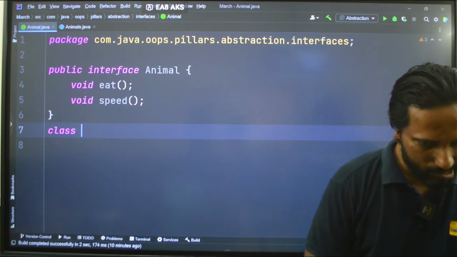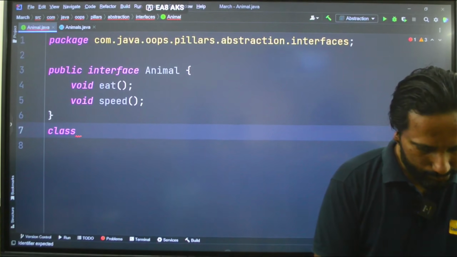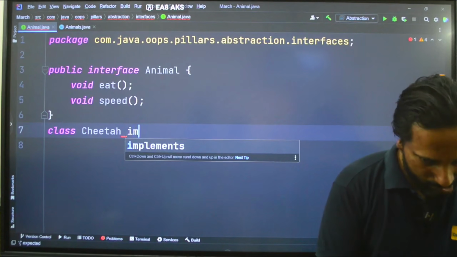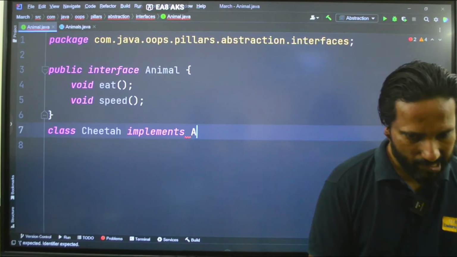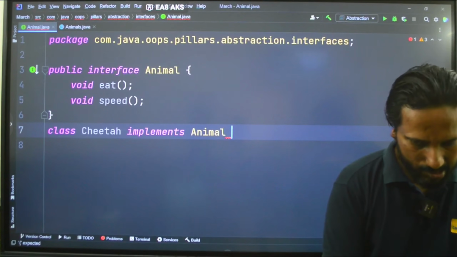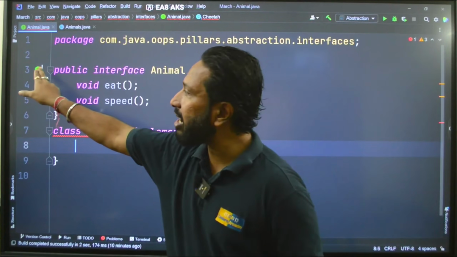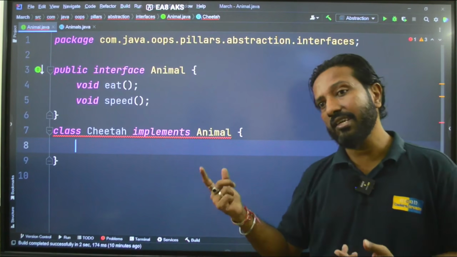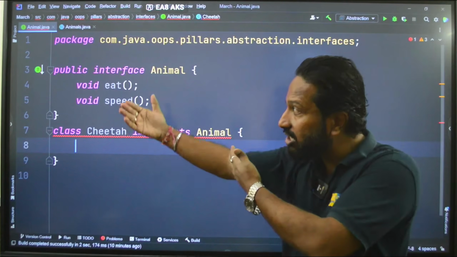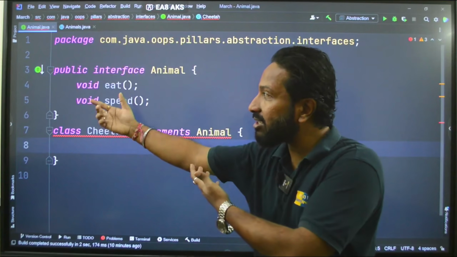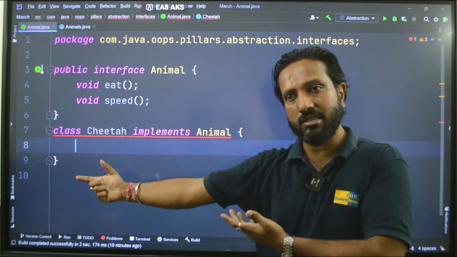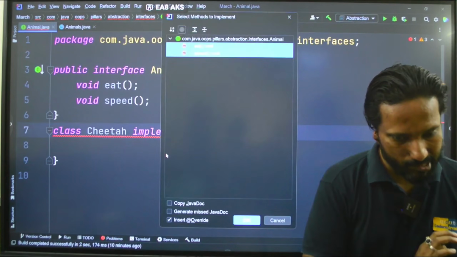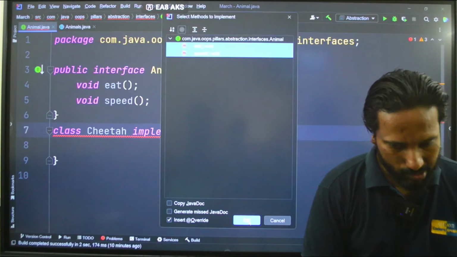I am having a class called, say, Cheetah, which implements an Animal. You can see I have an I with an arrow. Now, automatically, what did I say? As soon as you sign a contract with the parent, you have to implement those methods in your class. So just hover over this, write implement methods, both of them, and click on OK.